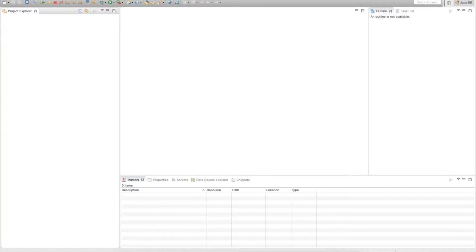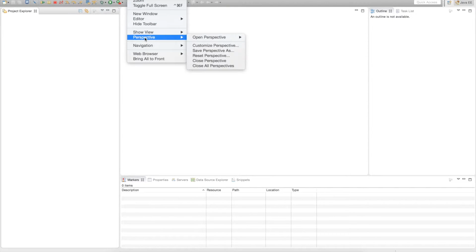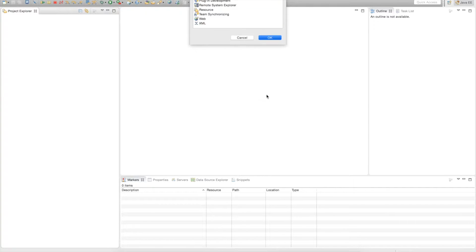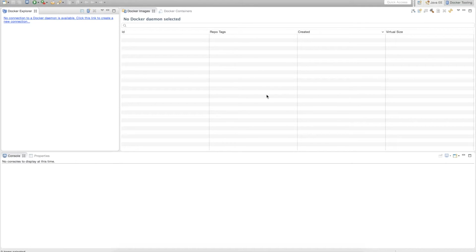So the first thing we're going to do here is go to Window, Perspective, Open Perspective, Other, and we're going to select the Docker tooling perspective. All right, so this is the Docker tooling perspective. It shows a Docker Explorer here, Docker images, containers, console, properties, etc. That shows up over here. So we need to connect to a Docker daemon. Now this is running on a Mac.